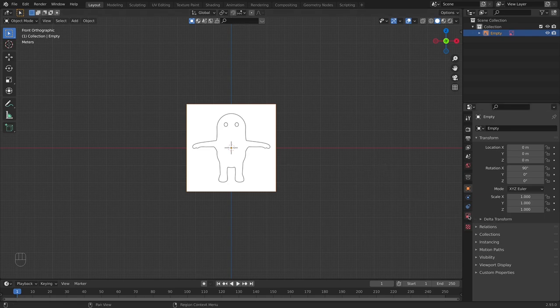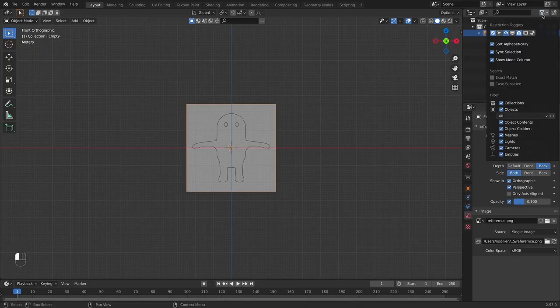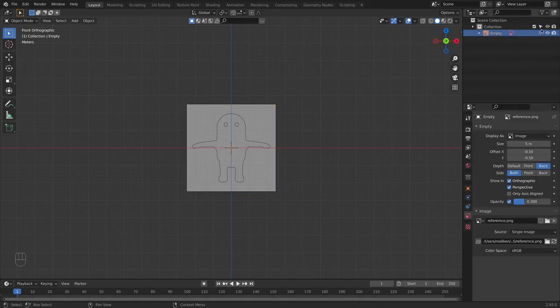Here I'm going to go under image properties in this properties menu, and I'm going to turn on this option which is called back, which means that this reference image will be behind our mesh. Also let's lower this opacity to 0.3. And under the filter in the scene collection we are going to enable this filter for selections, and I'm going to disable this image from being selected. So right now we cannot select this image anymore.